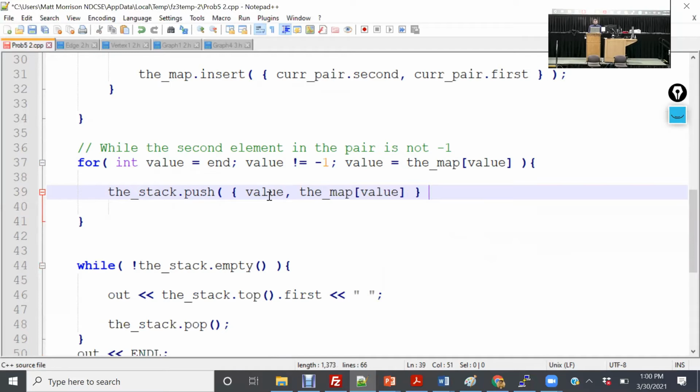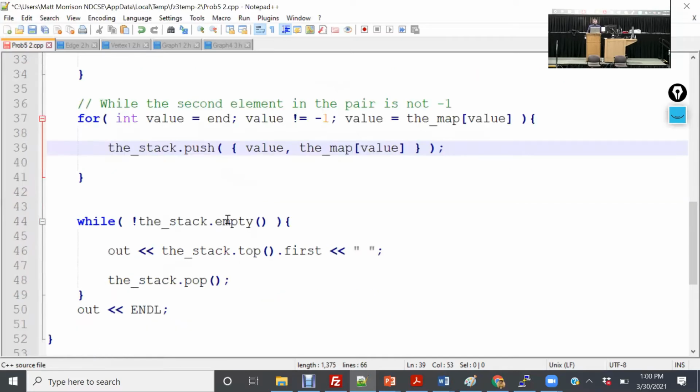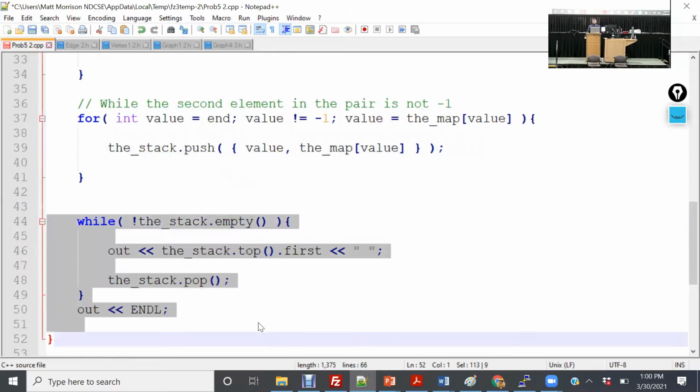We use the brace here, and now we've pushed it all in there, and now the first values that we're going to have are going to be our destination. So that's going to be our final while loop, which we have here, has been provided for you already.